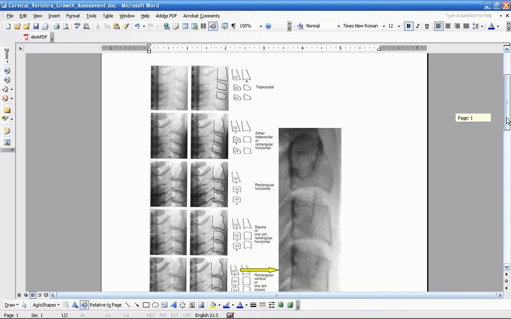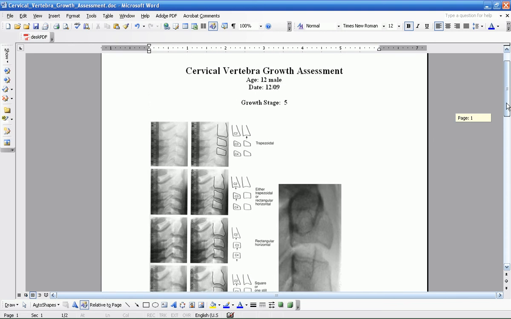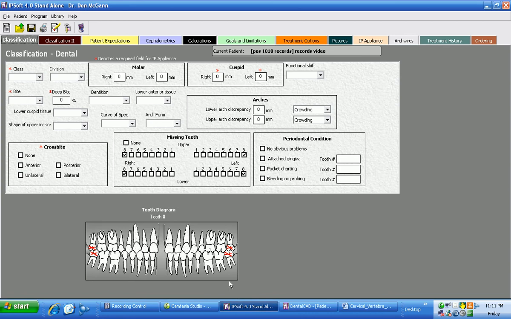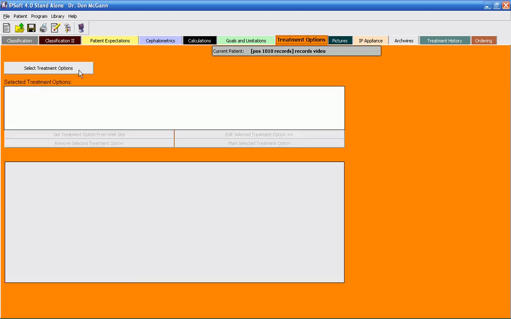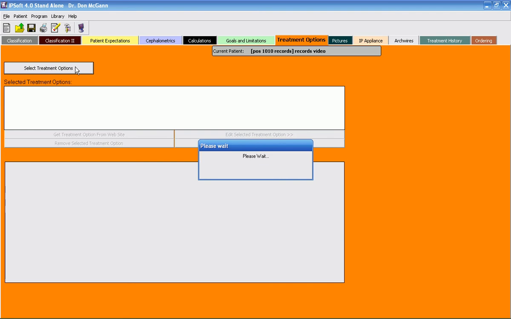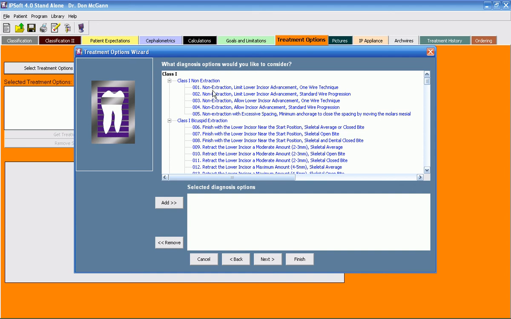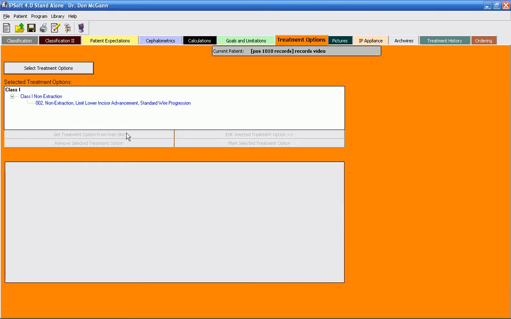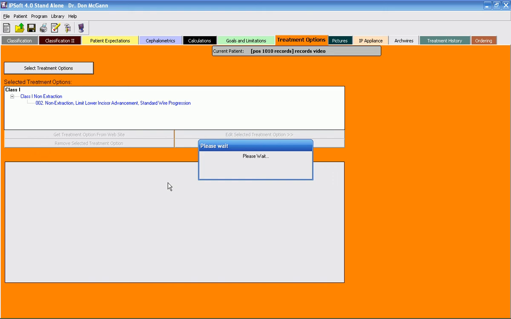Actually, I'll go ahead and, no, we don't want to do that right now. Now, I have to download a treatment plan. Well, why not? Treatment options. I haven't selected anything. Let's just do that. I click on that, and let's select non-extraction standard wire progression. Okay, and that drops it into this area. I click finish. After I have my list, actually I'll make it at least 2. You should always have at least 2. I considered this and I considered that.